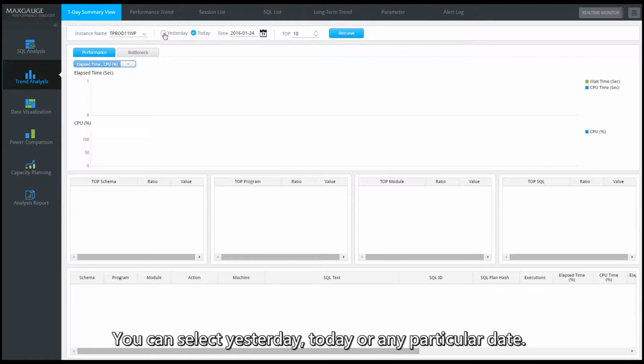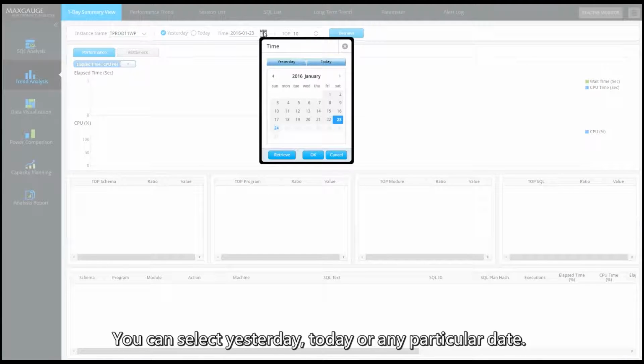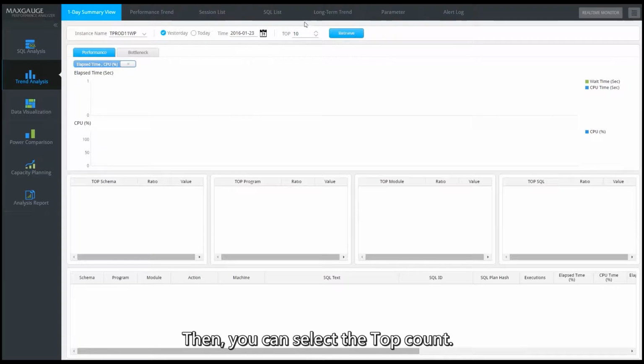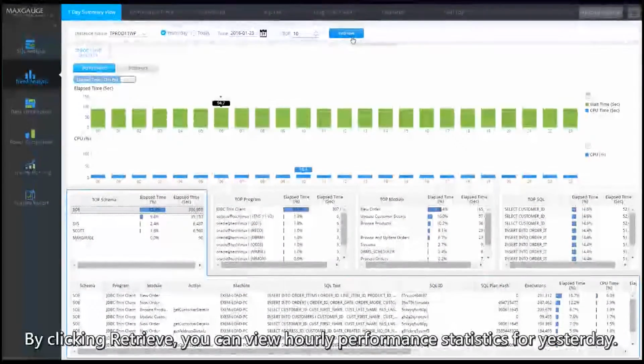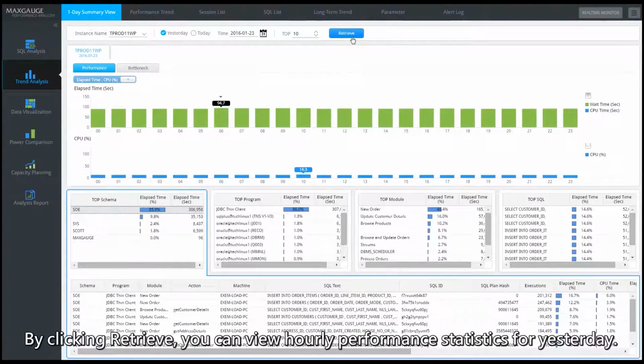You can select yesterday, today, or any particular date. Then you can select the top count. By clicking Retrieve, you can view hourly performance statistics for yesterday.